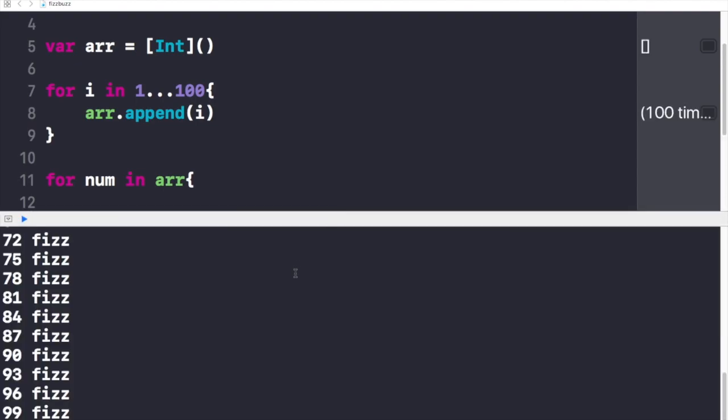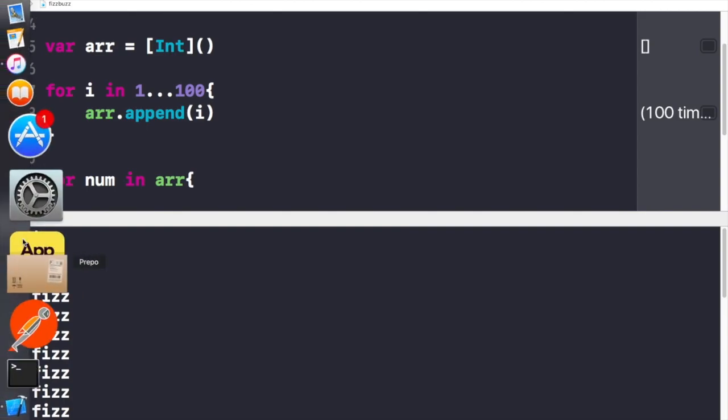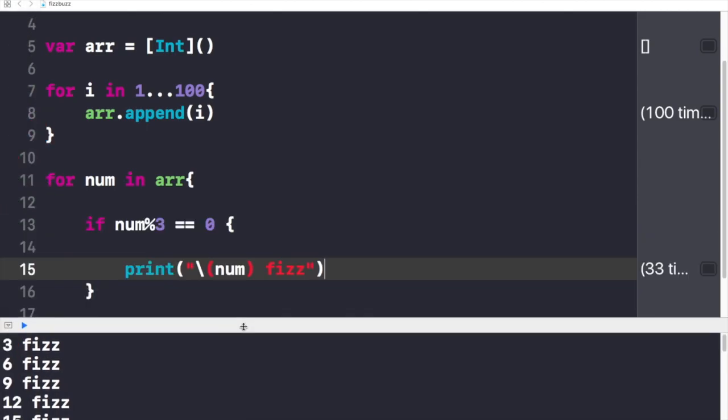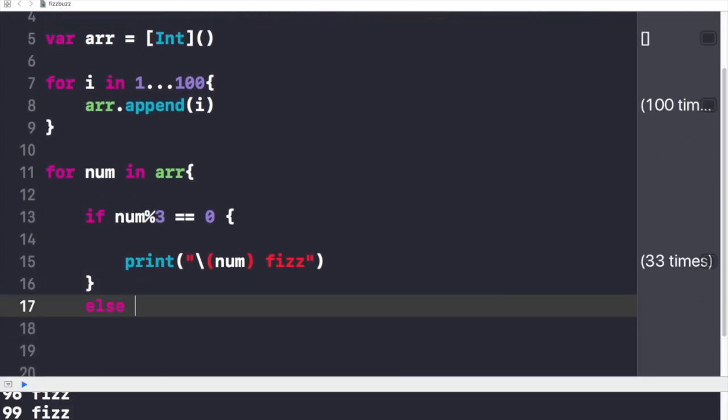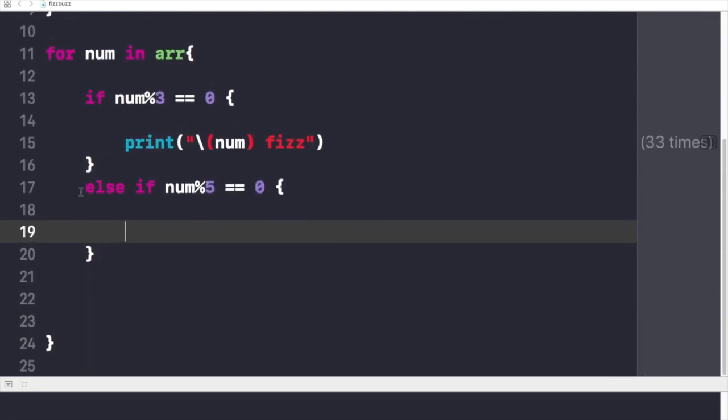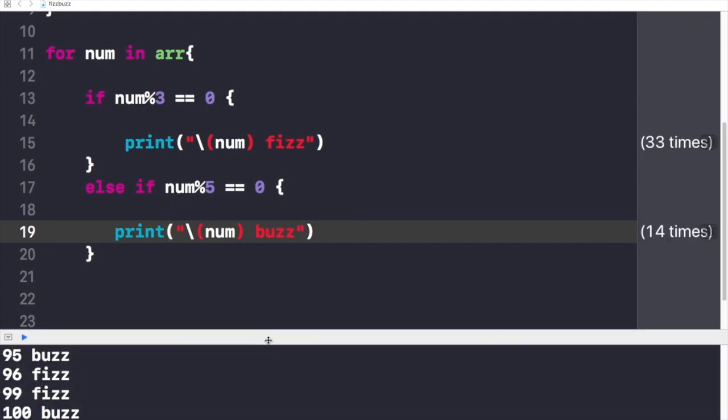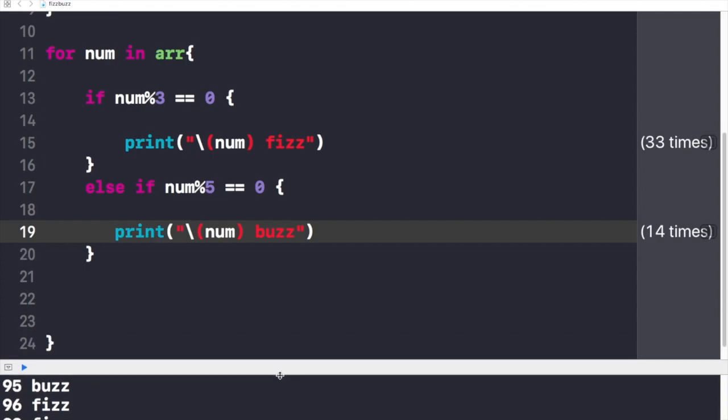So guys, here we have the results. As you can see, 3, 6, 9, all these numbers are divisible by 3, so that's why fizz is written against these numbers. Now I need to add the condition for 5. So I'll write else if the number is divisible by 5. Let me just copy and paste this and change this fizz to buzz. So if a number is divisible by 5, buzz will be written against that number. As you can see in the example, 100 is divisible by 5, that's why buzz is written against this number.